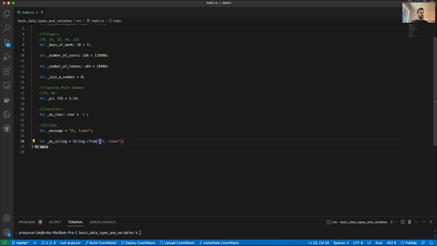This from method transforms our string slice reference, "hi Simon", to an actual string, and by this we are saying we want to use the function from string, and this is the thing that we are going to convert to string. As I said, there are many places where we want to use strings, and we want to use this type of reference to a string slice. We are going to talk about them later in more depth, and by seeing me using them, you are going to be comfortable using strings and these kinds of references.